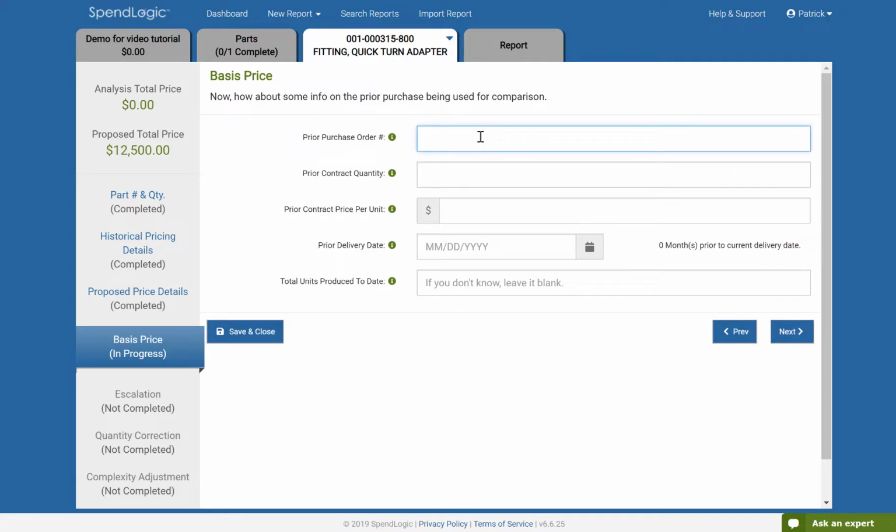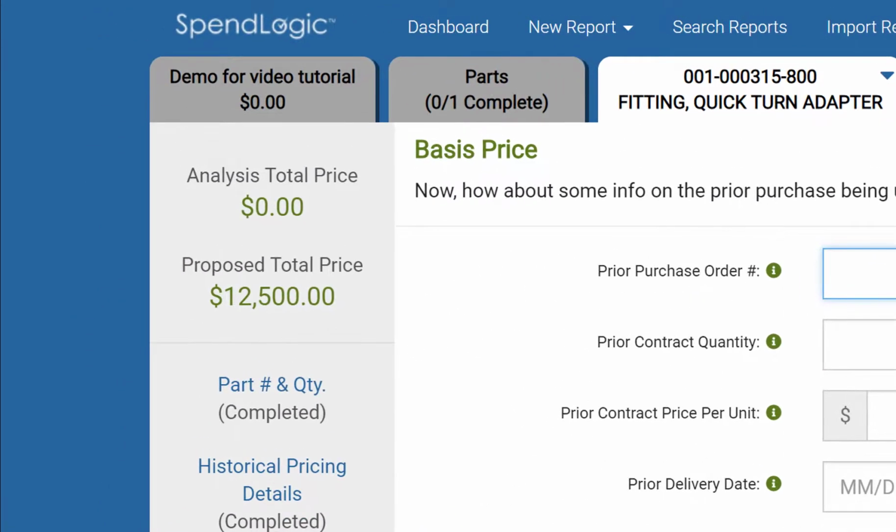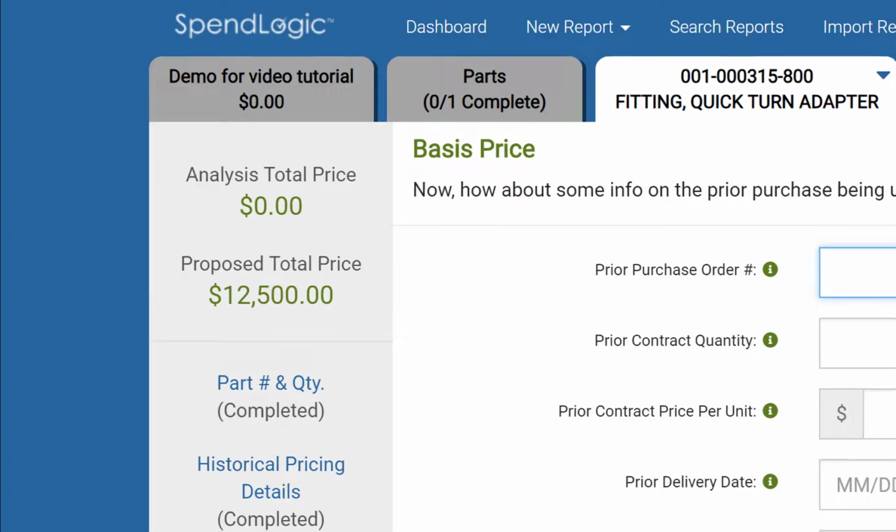On the basis price screen, SpendLogic is gathering information about the basis price. This price is what SpendLogic will use to calculate the final analysis value. From this point forward, only the analysis total price in the upper left-hand corner will change. Unless you go back to the proposed price detail step, proposed total price will not change.